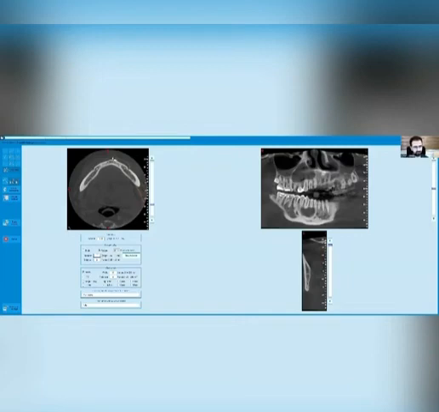So we have traced the nerve from the left side, and we go on to the mental foramen from the right side. Here you can see the mental foramen. We go on again with the canal. You see the line. You see the tubular shape of the canal. We go on.